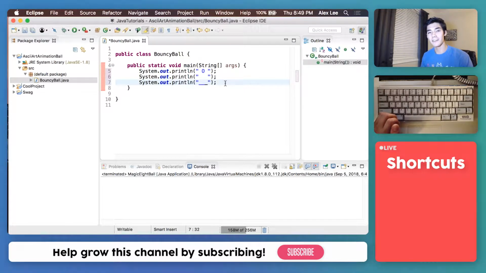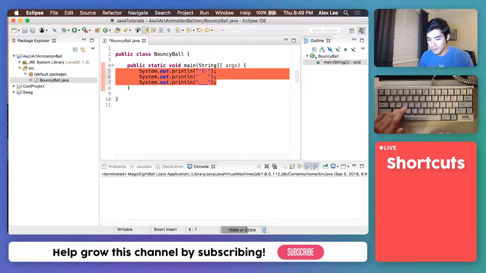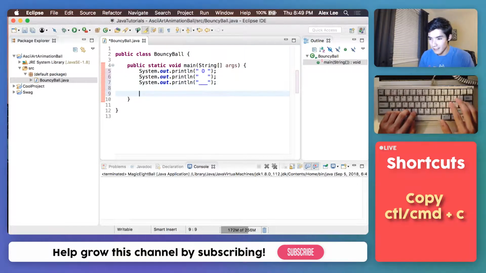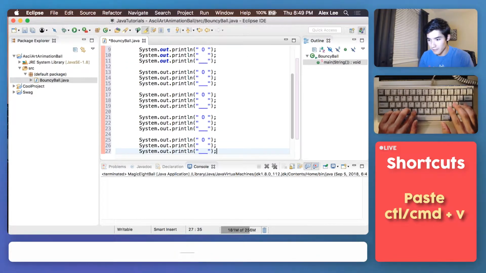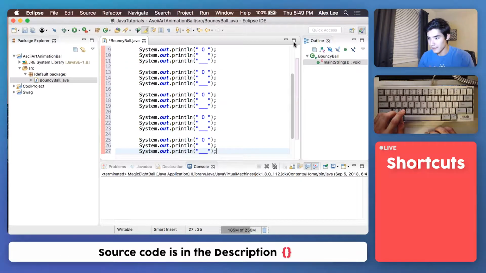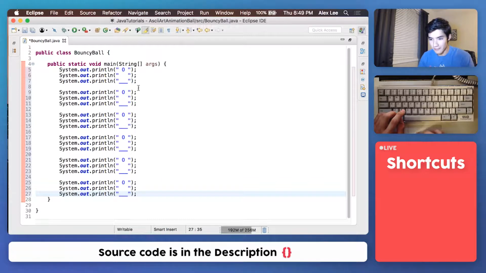An animation is a series of frames, just like movies. Movies are played at either 24 frames per second or 30 frames per second, sometimes even 60 frames per second. But our bouncy ball animation is going to have 6 frames, and this will be our little movie. So I'm just gonna copy this and paste it just to set up all 6 of our frames. I'm gonna make this window a little bigger so we can see everything.